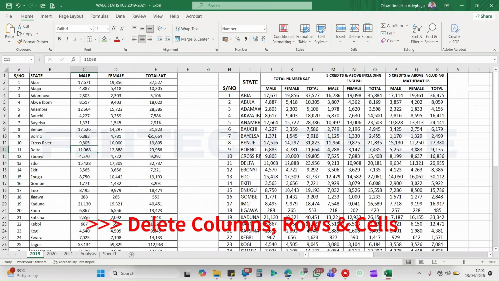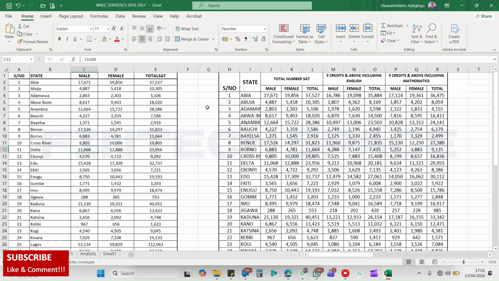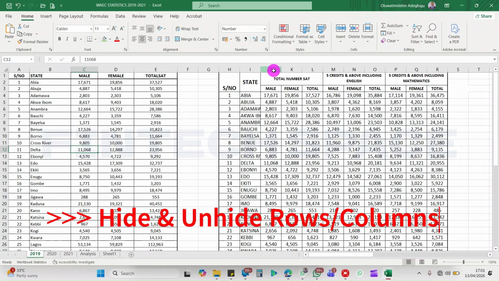So now I want to move to hiding columns. You want to hide some columns. You don't want people to see those columns. So how do you do that? So now I want to hide this. I don't want people to see what I have here. So select the columns that you want to actually hide. So that's the column that I want to hide. So now I've selected them.